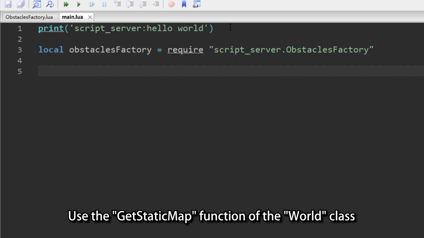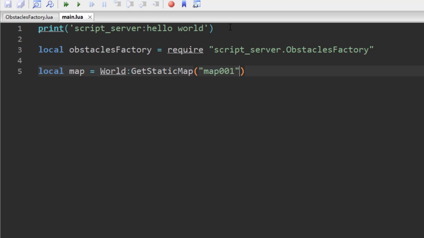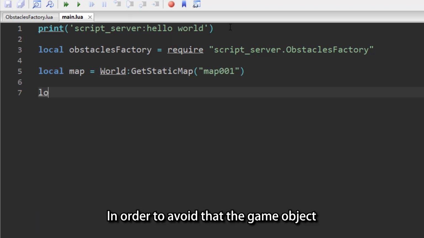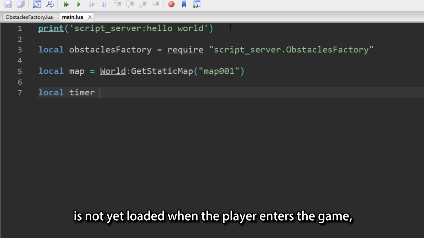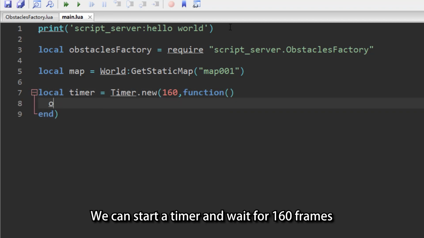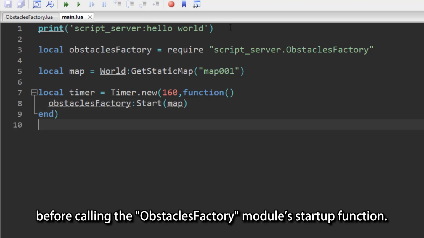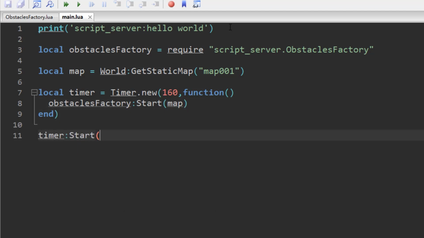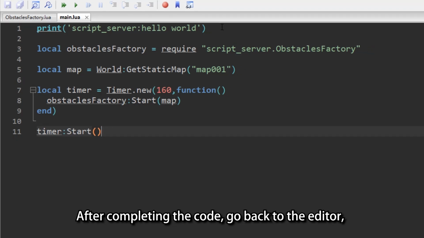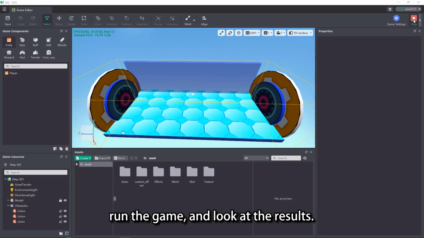Use the getStaticMap function of the world class to get the current map. In order to avoid the game object not being loaded yet when the player enters the game, resulting in our inability to get the node where the obstacle is stored, we can start a timer and wait for 160 frames before calling the obstacle's factory module startup function. After completing the code, go back to the editor, run the game, and look at the results.